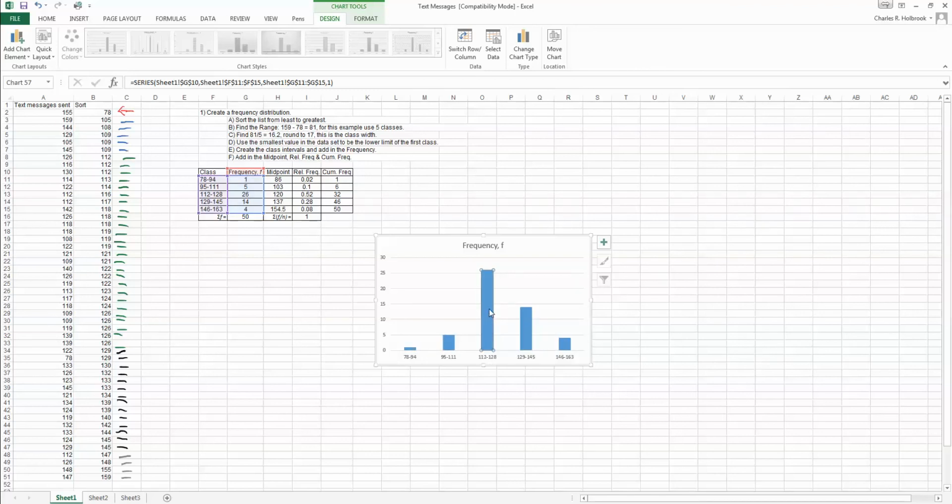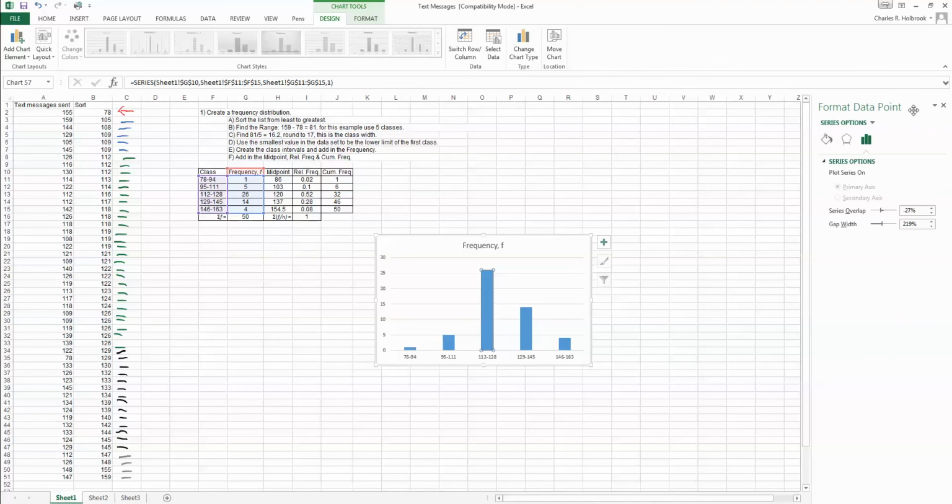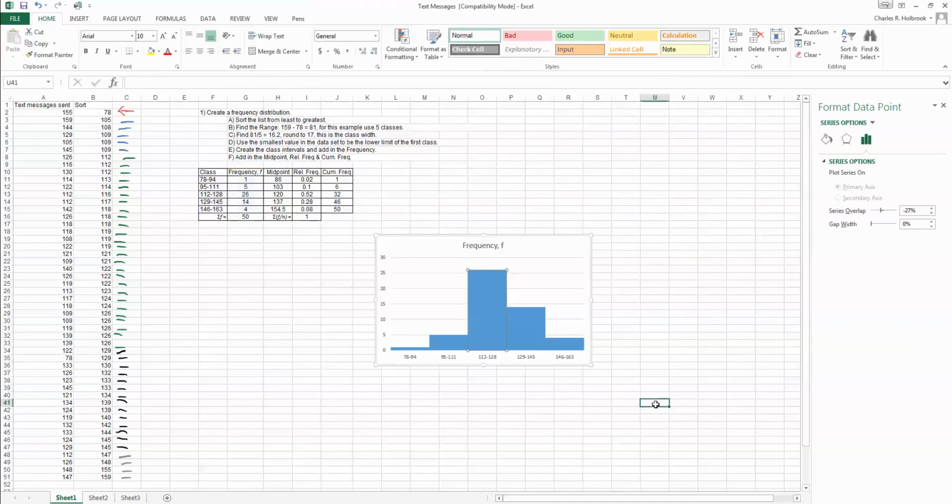So what I want to do is double click one of the bars and you'll see that this opens up over here. And I want to take this gap width and take it down to 0. And you'll notice that my frequency histogram now has become a full-on histogram, exactly like the textbook will have you do it, without any gaps between any of the bars.